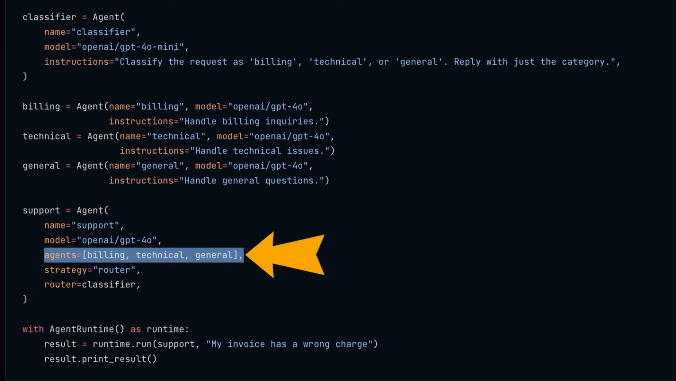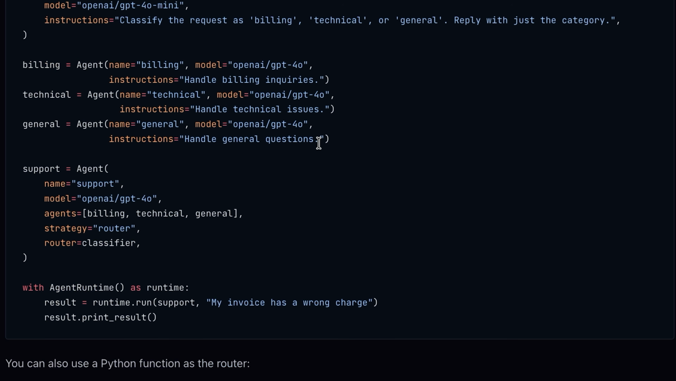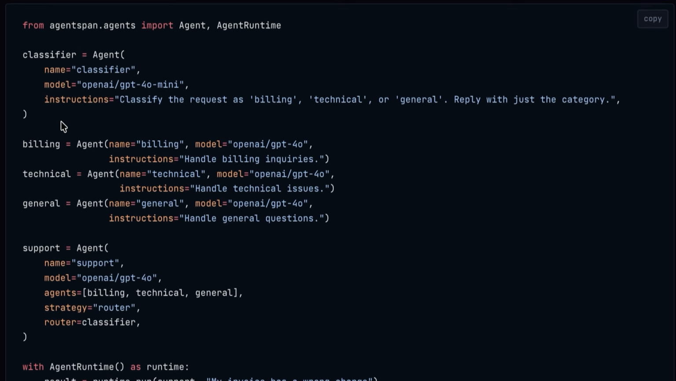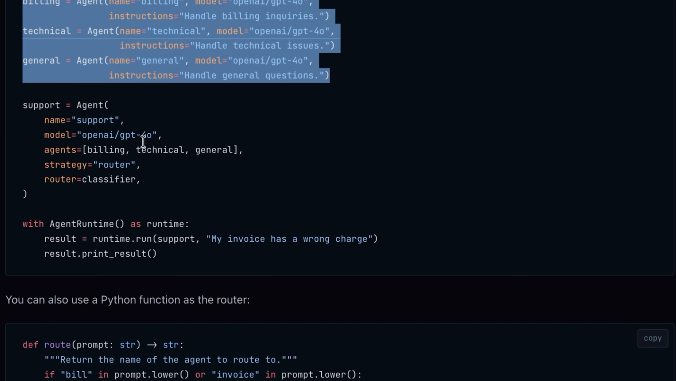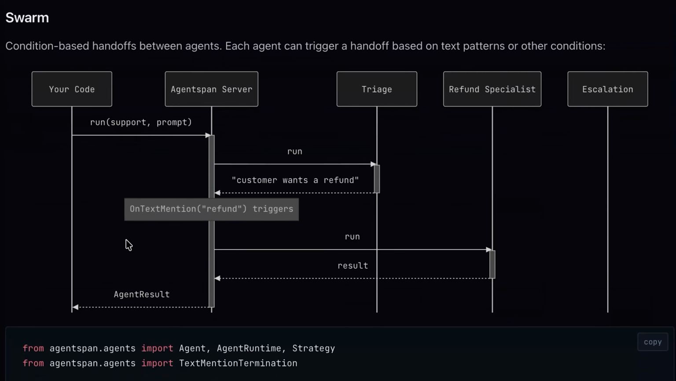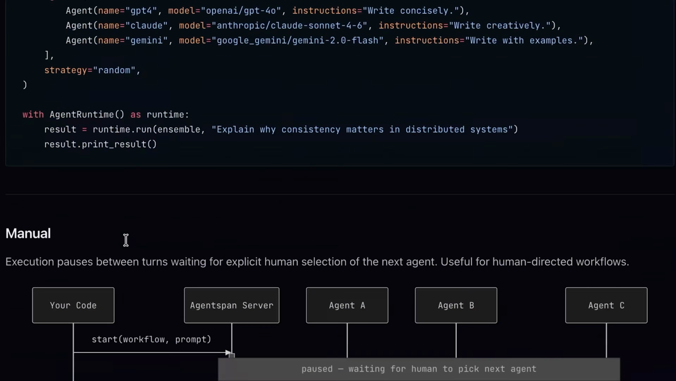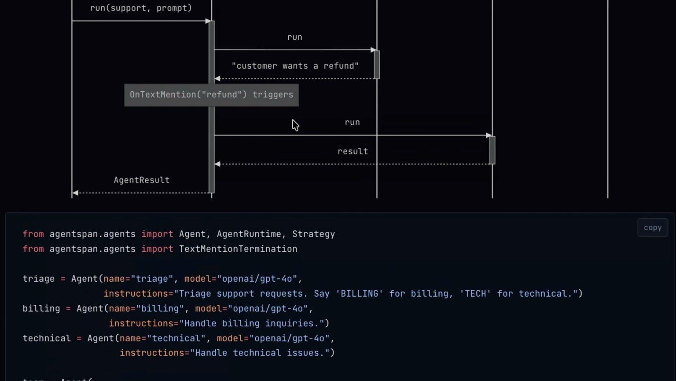Router, you can set up agents. You can also set up a router. For the router, you can actually use an agent to do this. You have a classifier agent. It says classify the request and then just reply with the correct category, and then it will call the correct one. Okay, and then swarm, and you can go through and view how all of these work, but I'm going to show you the code example right now.